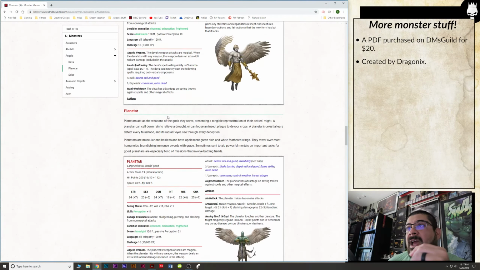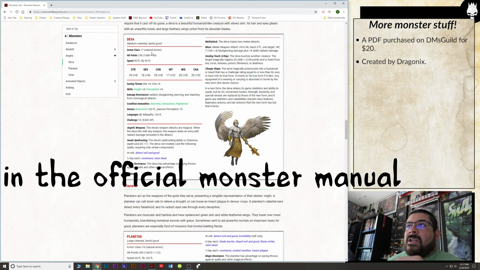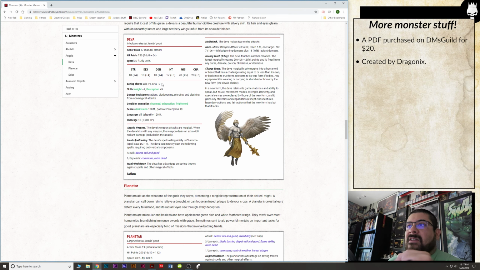First, let's take a look at the Deva. Lawful good, normal natural armor, nothing crazy there, some hit points. It has the ability to fly, of course. Some big standouts: it's got some resistances. You have angelic weapons. The attacks are magical, and the weapon deals an extra 48 radiant, so that's already in the attack, but quite a bit of power and damage output. And then it has, of course, innate spellcasting ability, and it has magic resistance. As far as special things, it has the ability to make multiple attacks.